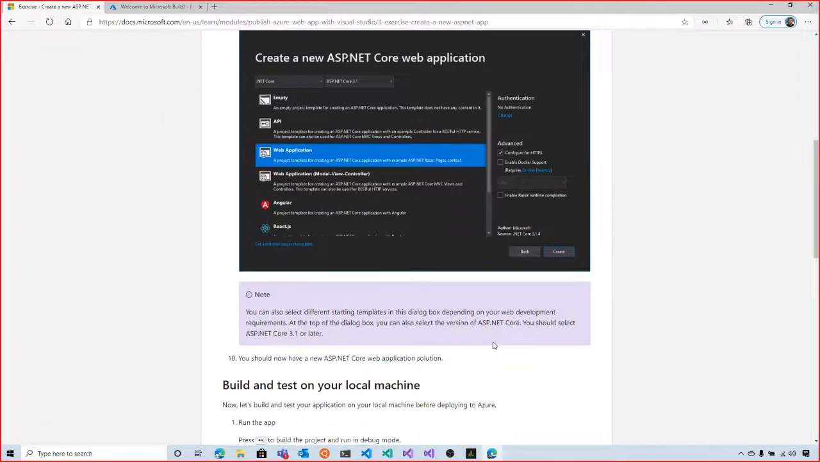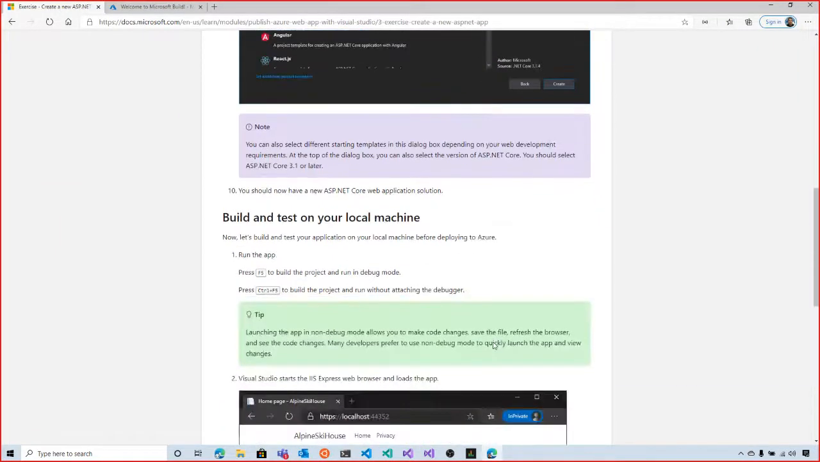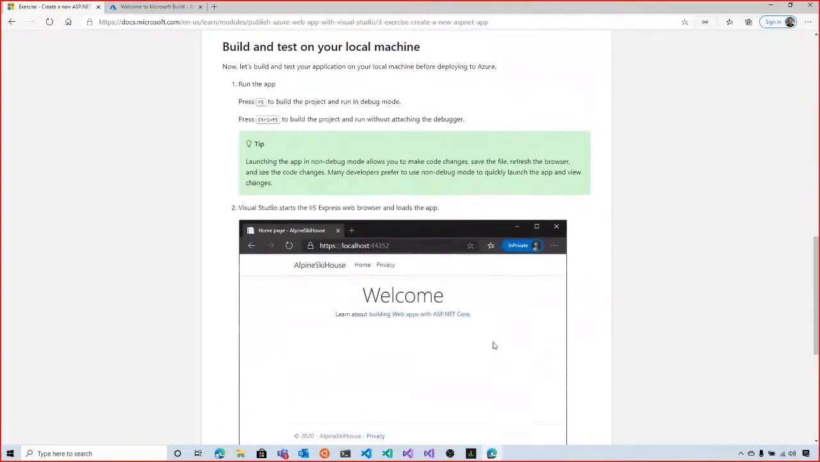So now we're back on the Learn module here. If you've already got your new ASP.NET Core app, the next thing you'd want to do would be to build and test on your local machine.